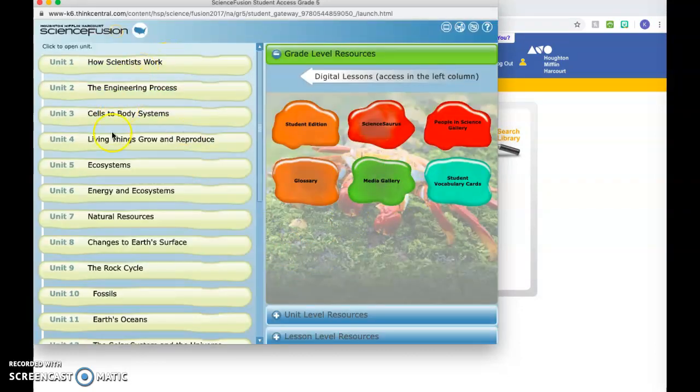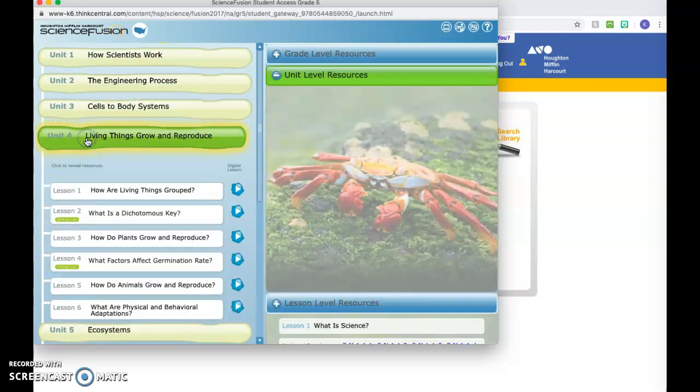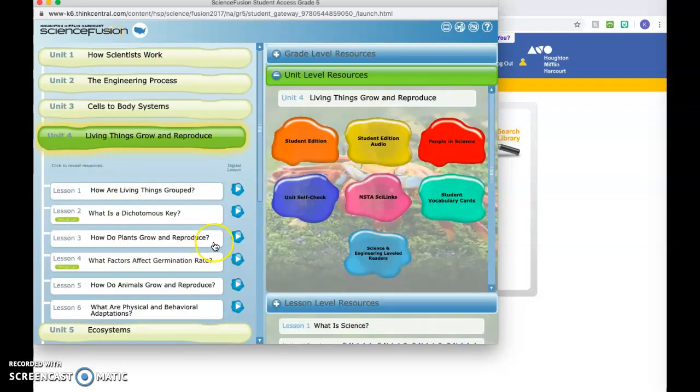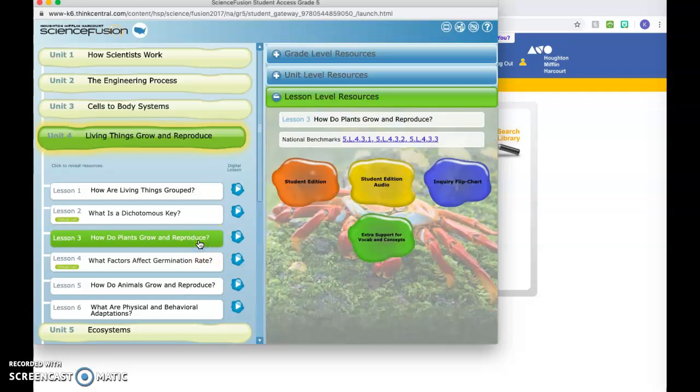So again, we're going to pick Unit 4 because that's where we are, and we are in Lesson 3. Now, this button will take you back to the book, and this will take you back to the recording, and this will take us to those flip charts that we used to set up on our desks when we did activities. And this will take you to help with the vocab, so that's just kind of some extra resources.